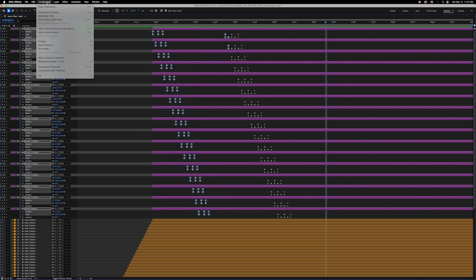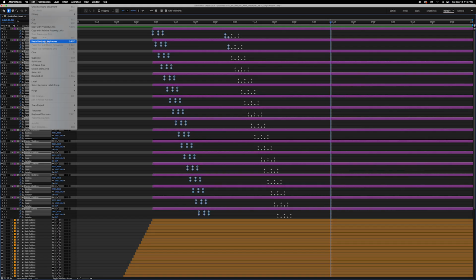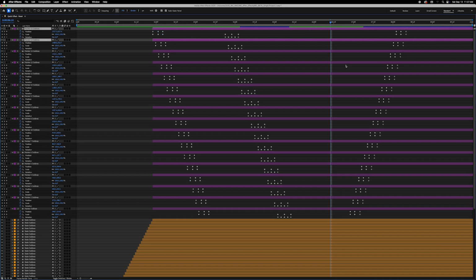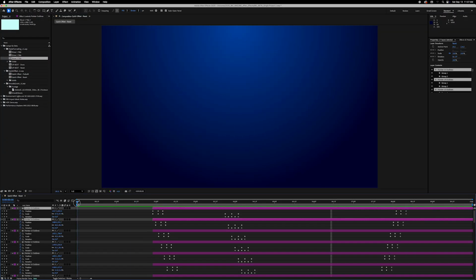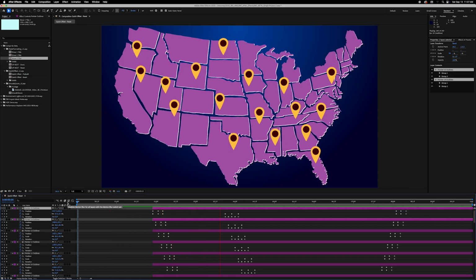I'm going to select my keyframes, I'm going to hit copy, and I'm going to go over here, and I'm going under Edit, and paste reversed keyframes. Just like I animated those on, I now have states animate on, locators animate on, everything wiggles, and then very quickly, everything animates back out again.